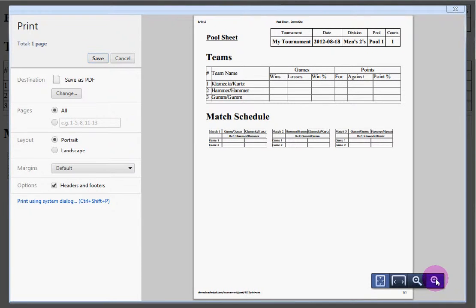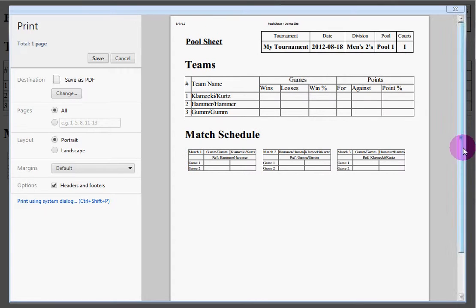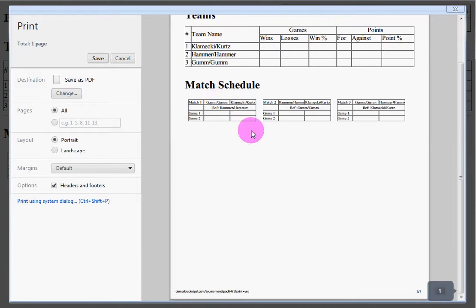And we'll just give you a brief overview of what's showing up here. So we've got the tournament name, the date, the division, which pool, and the number of courts all showing up here. We've got the name of each team. If for whatever reason you lose access to the internet and you do everything by hand, we at least provide the option to fill in the wins and losses and percentage, and the points for and against and the percentage. And then the match schedule itself is defined right down here.